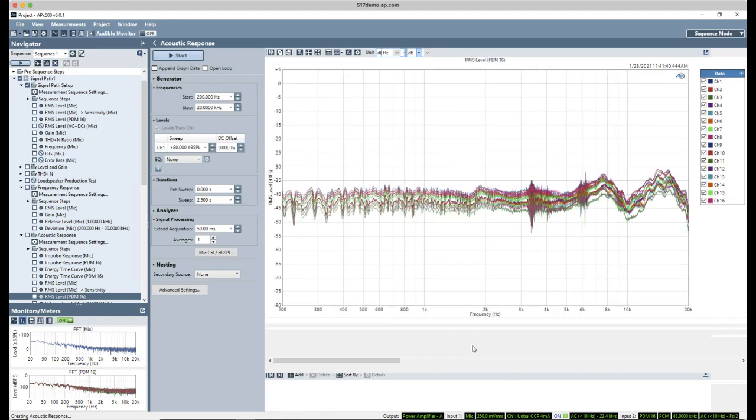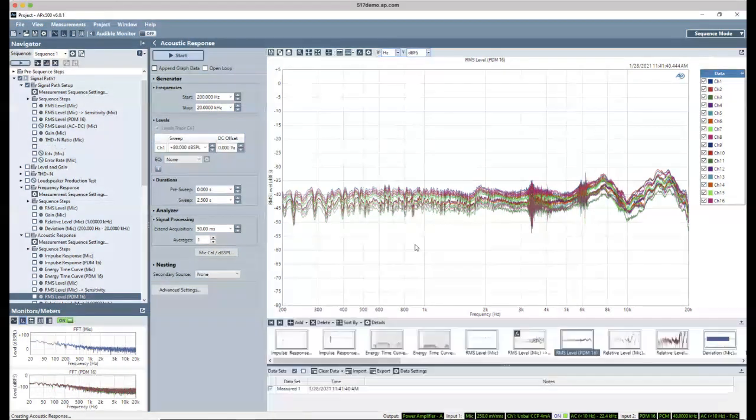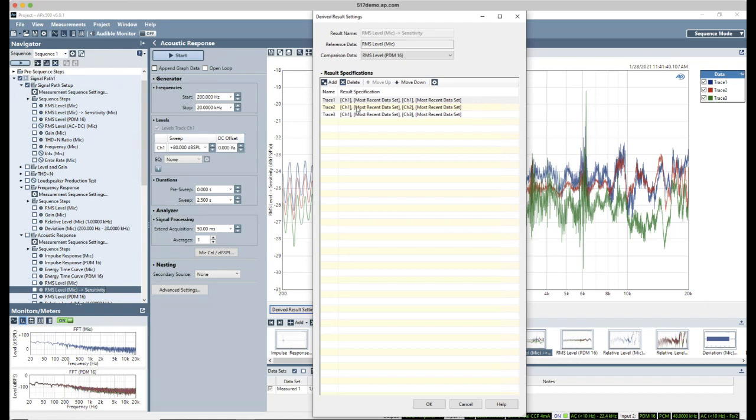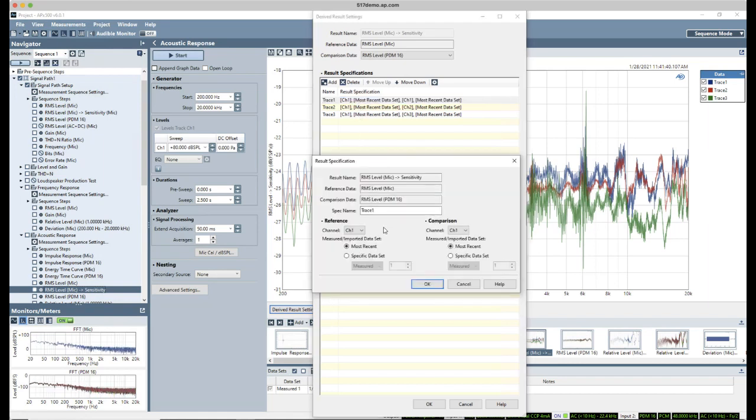So if we look at our derived result here, and we look at the derived result settings, here's the definition for each of the traces. And here I'm saying that the reference data is RMS level mic. The comparison data is PDM16. So I'm comparing channel 1, and there's only one channel at this time to use on the reference, to channel 1 on the comparison. So that's PDM mic 1.